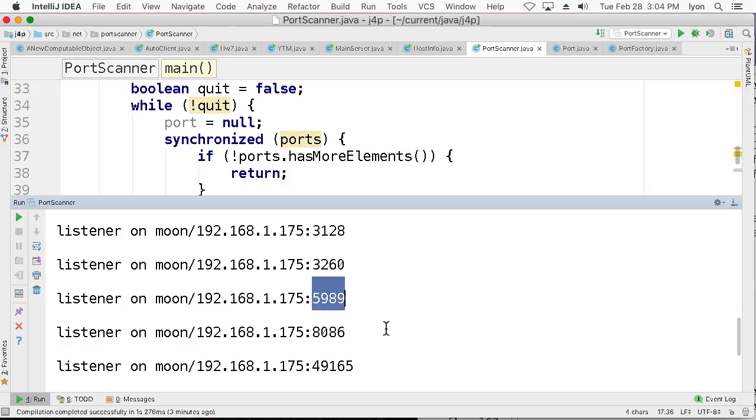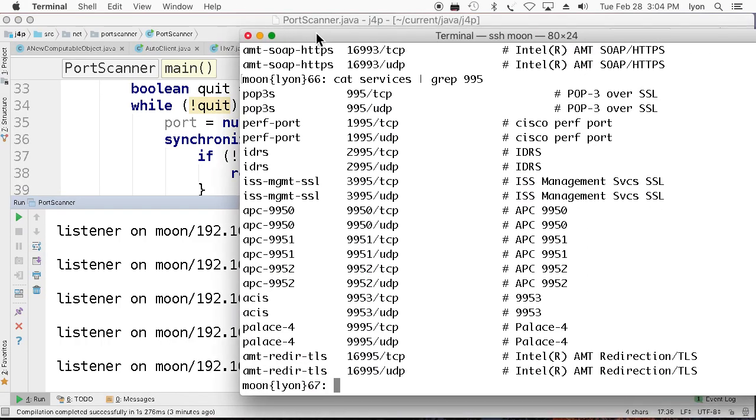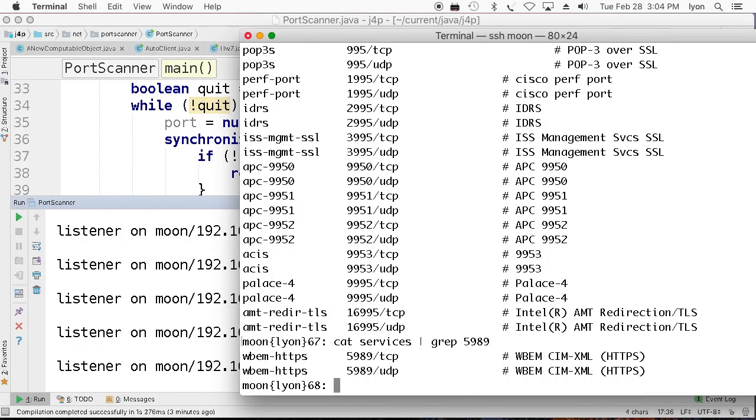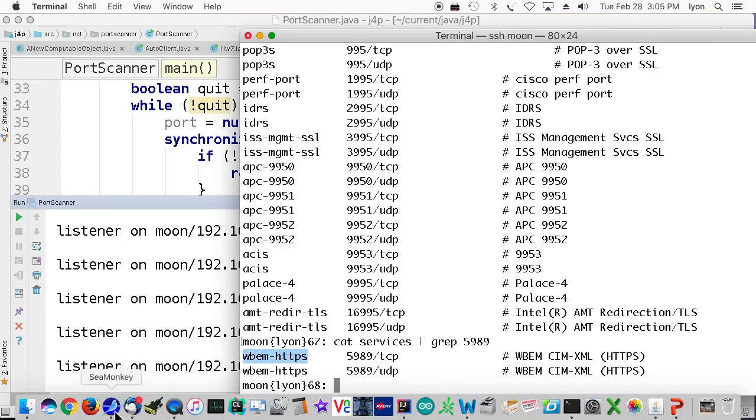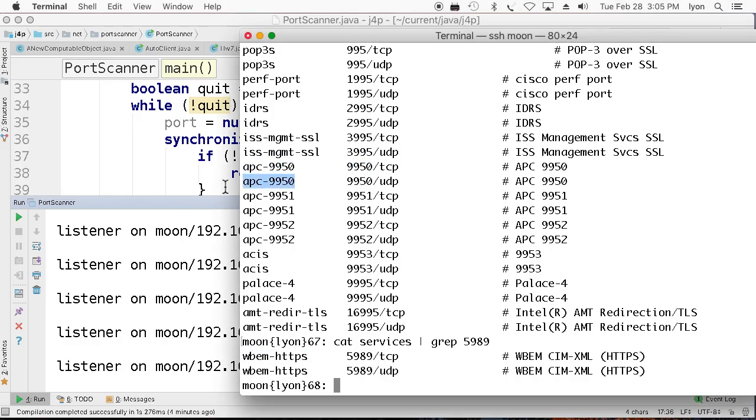Let's try another one. This one is 5989. I have no idea what that could be, so we'll take a look. And it's WBEM HTTPS. Knowing nothing at all about it, I would probably need to use Google or something and see what that might be. So you get the idea. There are a whole bunch of services that could be running. APC, that's the backup system.